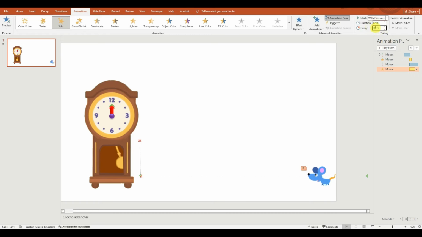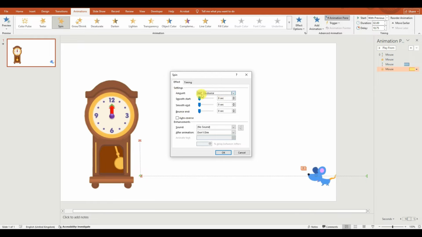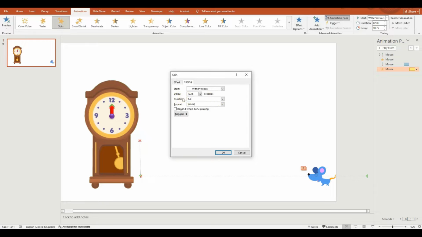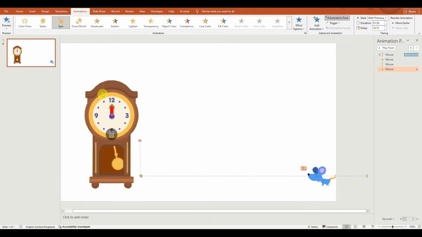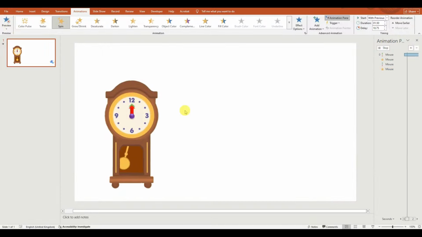Set a delay of 10.75 seconds. Right-click again, go to Effect Options, Amount, and choose Custom. Set the angle to 60 degrees clockwise. Set the duration to 1.5 seconds. Let's preview it.